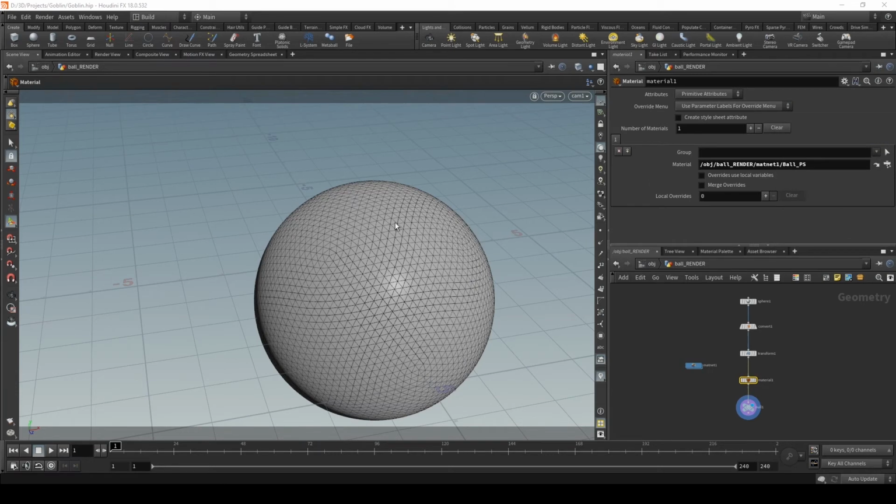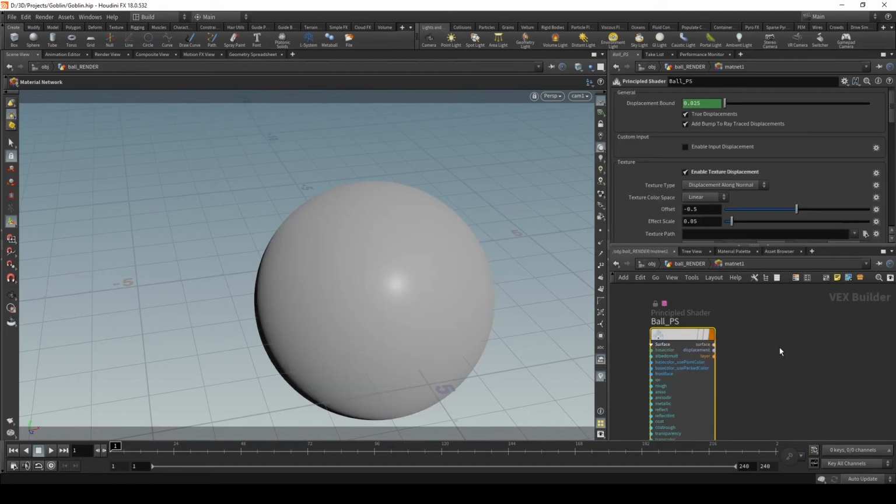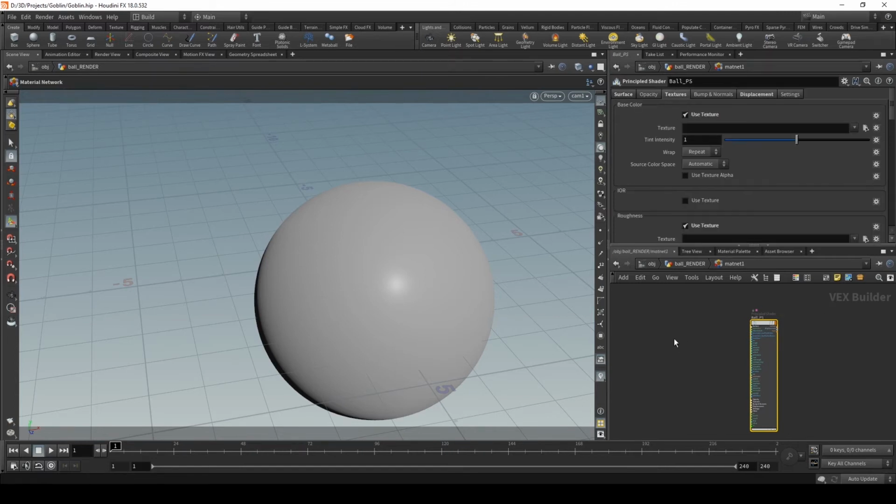So we've accepted that, and now that's been applied. Cool. What else? Oh yeah, within the shaders. So you saw how I imported everything.